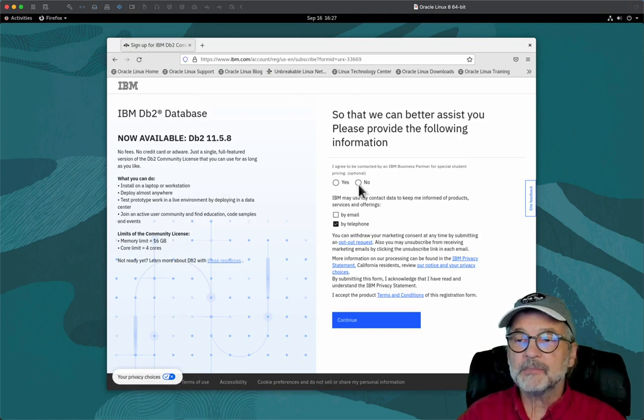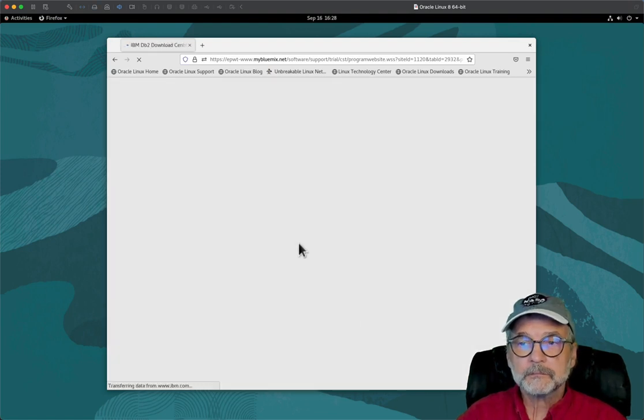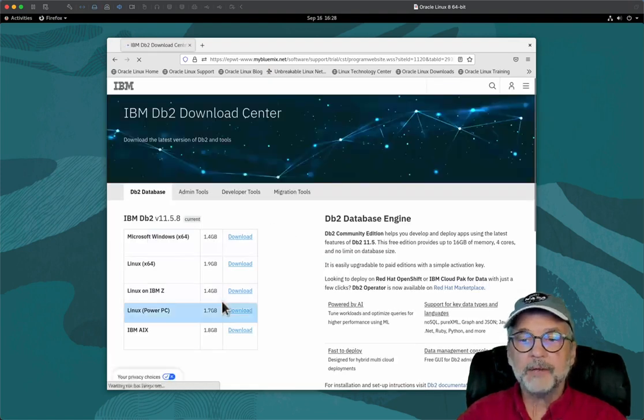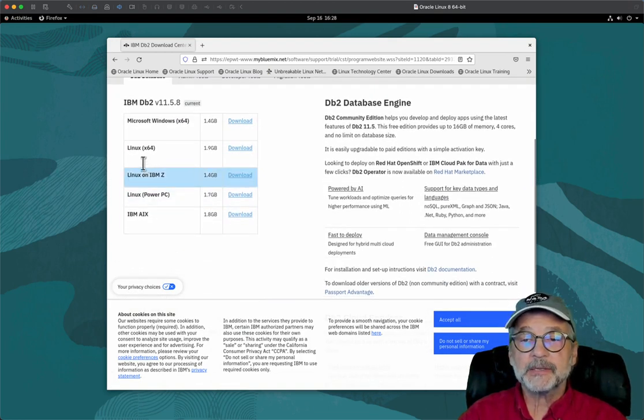And I don't want them to contact me, so I'm going to say no on the contact. I'm going to turn off telephone, click continue. And here you go. So if you want to install it for Windows, there you go. If you want to install it for Linux, there you go as well.